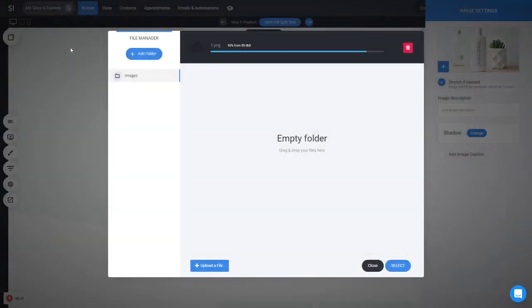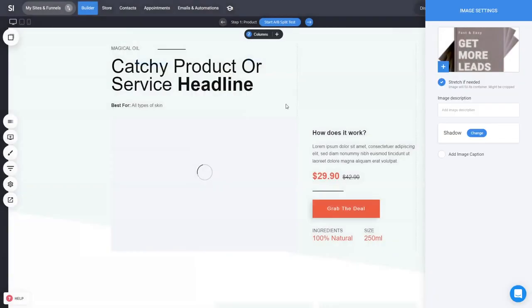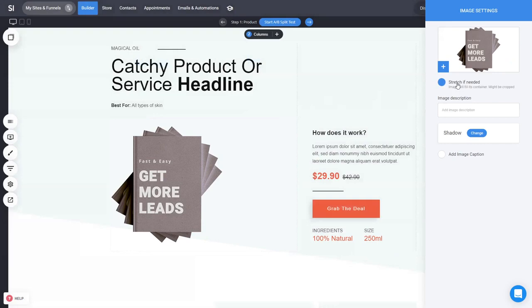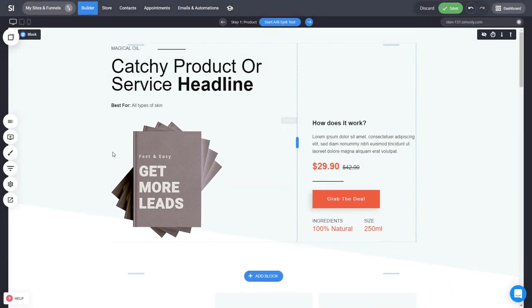So let's double click and change the image to the product that we want to sell. In this case, a book. It can be a physical one, in this case it will be a digital one, so you can see how that works too. So you can just double click and you have the book selected. You can disable the stretch option so that it fits the container. So you can adjust the height and everything.